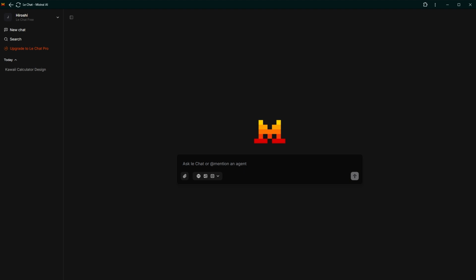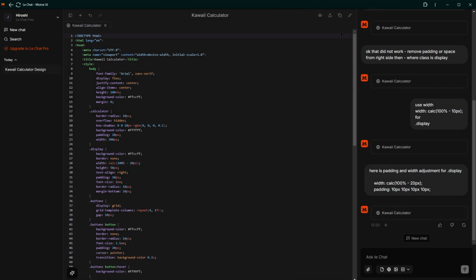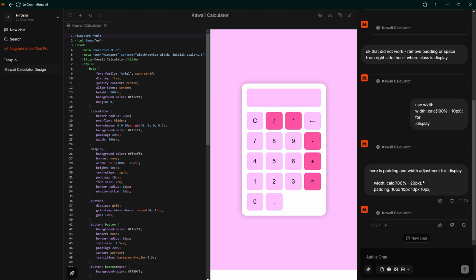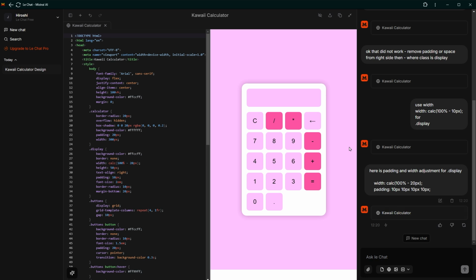I asked it to make a calculator. It did. I asked it to fix a couple of CSS issues here and there. It allows me to preview and see the output from inside its own interface. This is awesome. And it also lets me go back and forth between different code modifications. It's just beautiful.